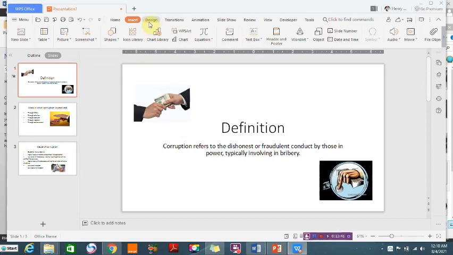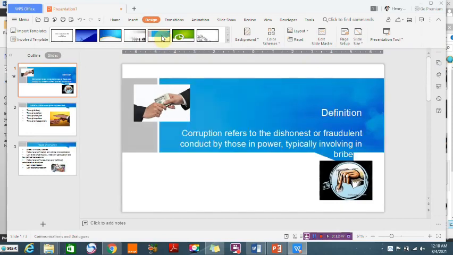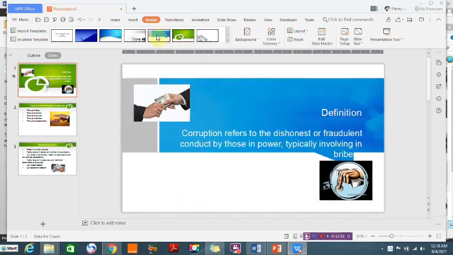Now, having put in our images, we can also decide to put in some designs. You can pick any design that you feel is good for you, like that. You can pick this one, if it is your favorite. You can just go, I think I'm going to use this. It can give a good look to your presentation.